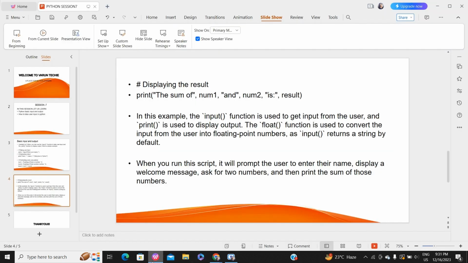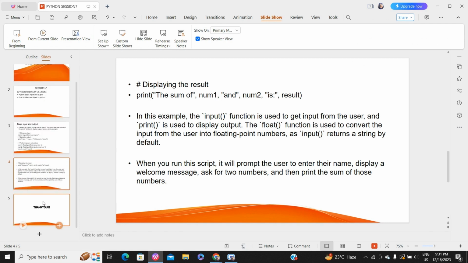These are some examples for basics. Thank you.